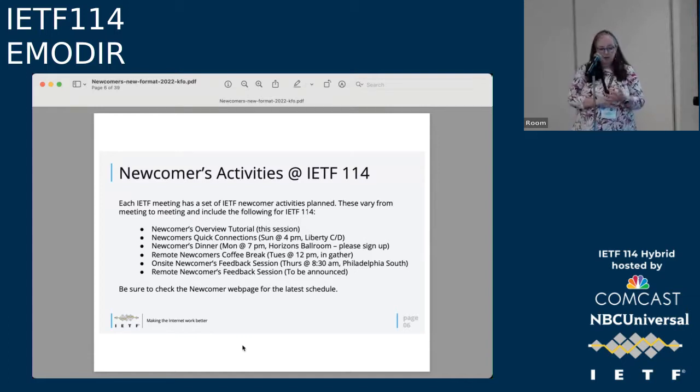Tomorrow evening, we have a newcomers dinner. That's also a sign-up. You should have gotten an email about that. If you're not getting the newcomers emails, I strongly encourage you to see the lady in purple at the front of the room. She didn't know I was going to point her out, but there she is. She's going to be helping with some of the newcomer activities going forward. And so if you're not getting the newcomer emails, please see Michelle.